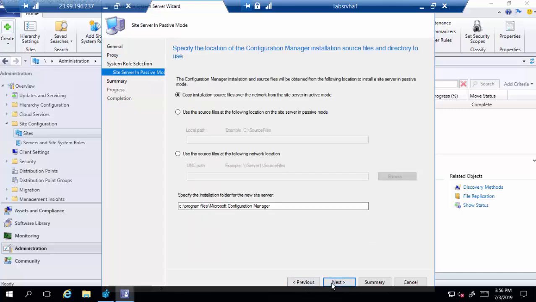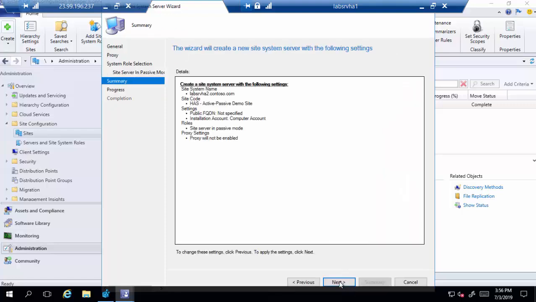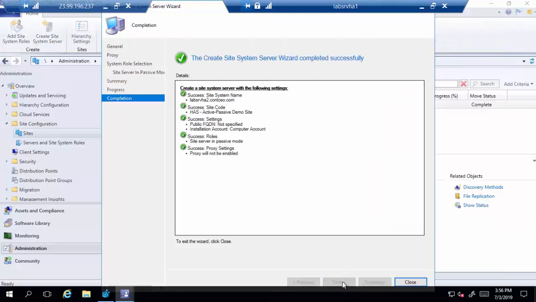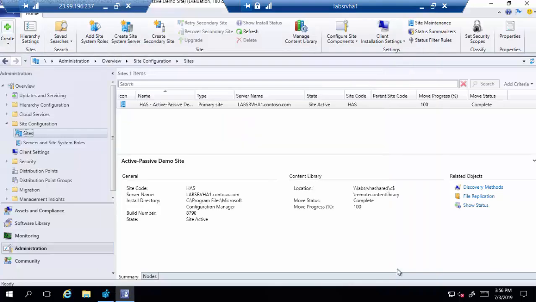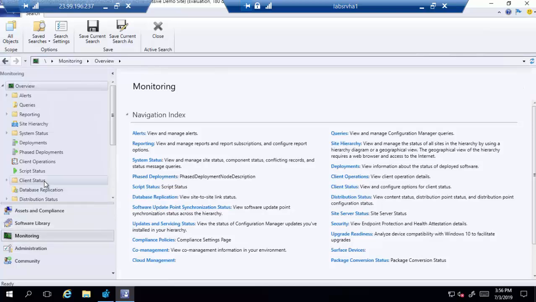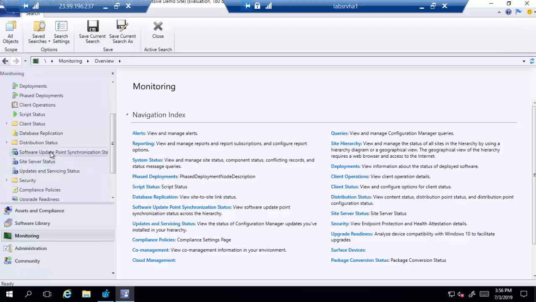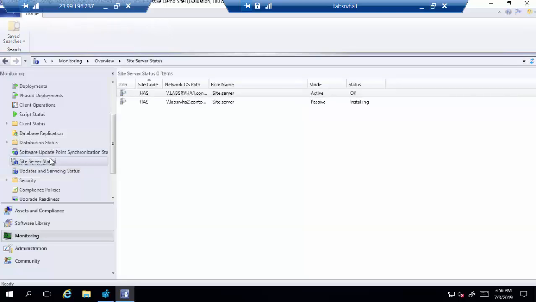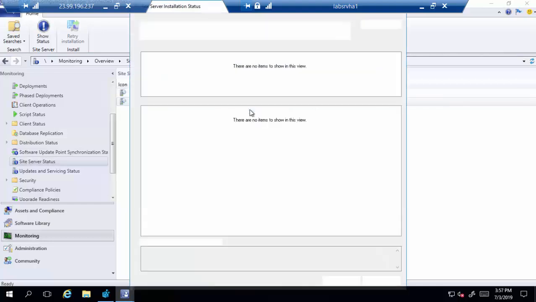So we're good here. Let me go ahead and click next and go forward, and this is initiating the install of the passive node. So what I can do is now monitor the progress. This will take a little bit of time, just like installing a site server takes a little bit of time. And so I can monitor that process. I can monitor the progress of that with the site server status right here. Sorry, I got distracted. So I see a couple here. So I see the active, and I see this one is actually installing. So if I want to show status, I can show status and watch the whole process.